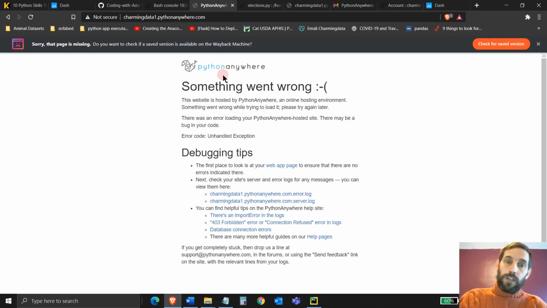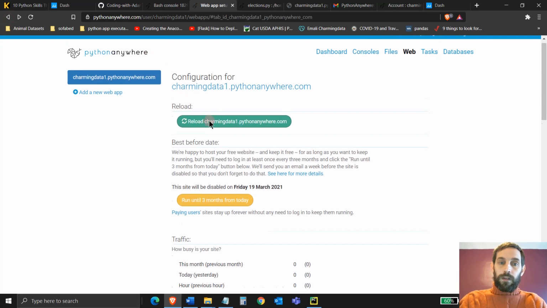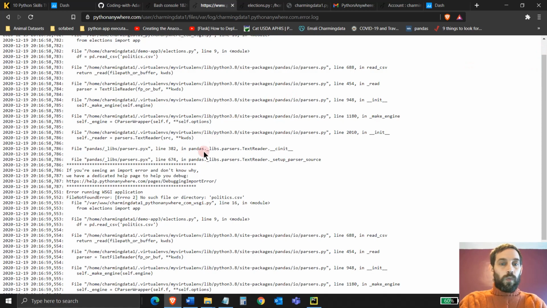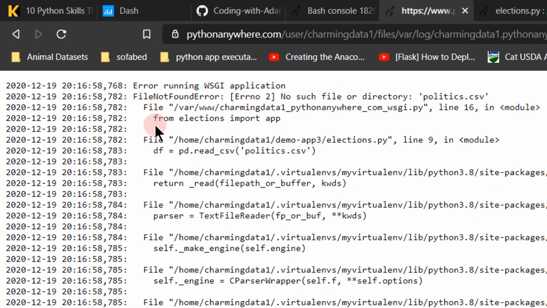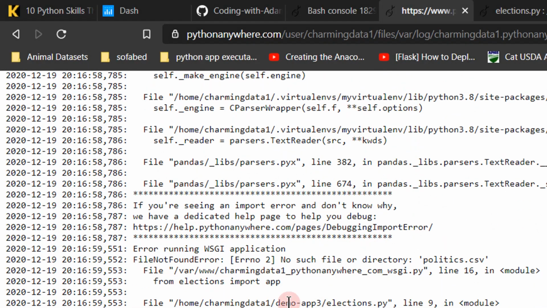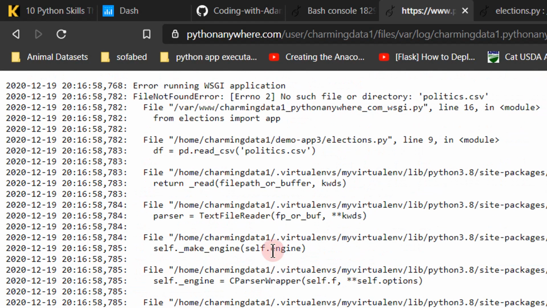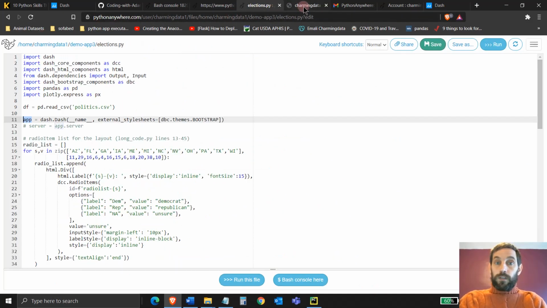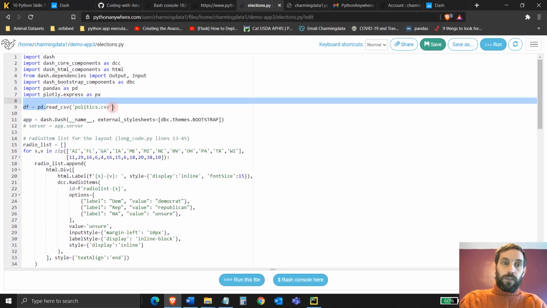Perfect. So we got this expected error, and this is important because I want to show you how to fix errors. When you get errors, one thing I would recommend is going back and looking at the error log right here, and then you'll see what the error was. Sometimes it says from elections import app, something about the read CSV document, it's not recognizing it, it's not reading it for some reason, and then it repeats here. Something with a file is not right. So what I would do is go into your file here. You see pd.read_csv. This is not reading correctly.